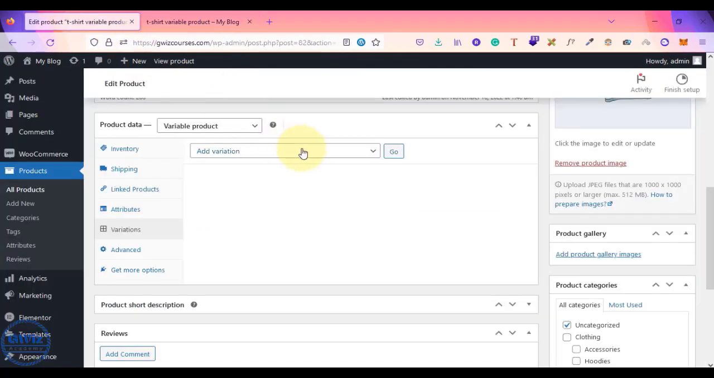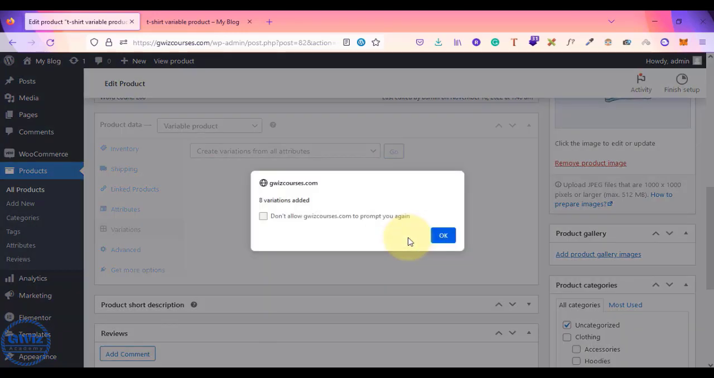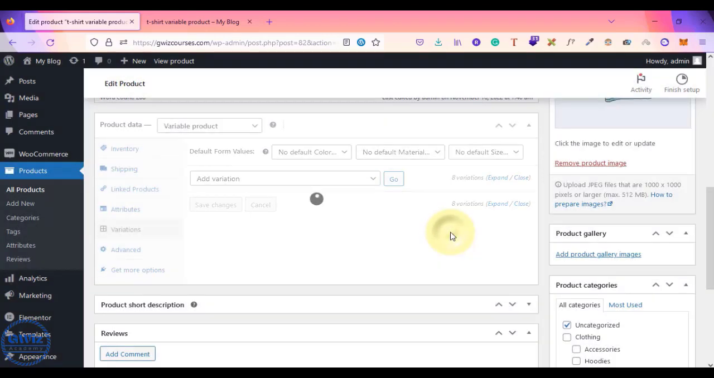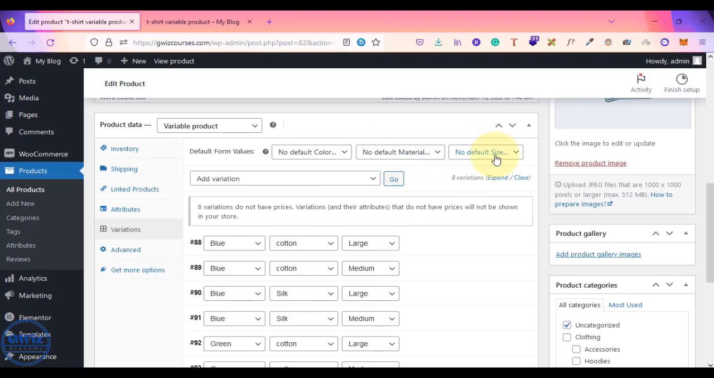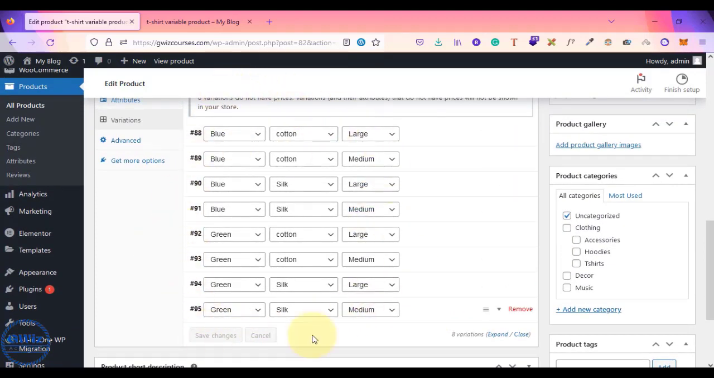If it is difficult for you to calculate all the variations, let WooCommerce calculate it for you. Create variations from all the attributes. Simply click on Go. It will create all the possible combinations of the variations. 8 variations are added, right? So if you have more options, you will have more variations. Automatically it will add all the possible variations.